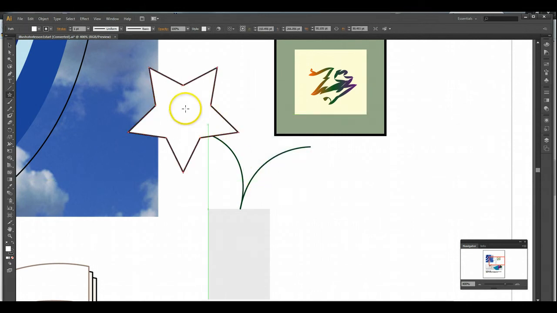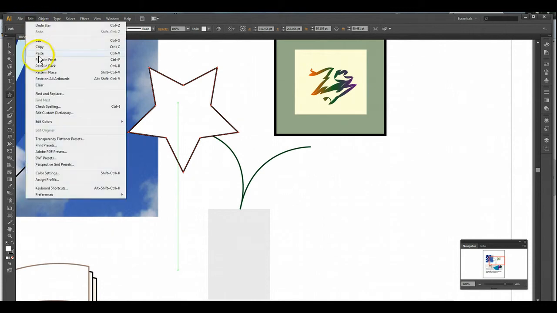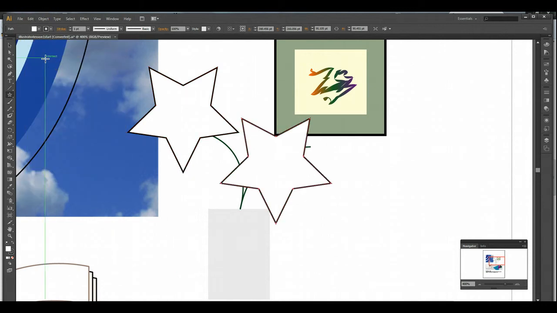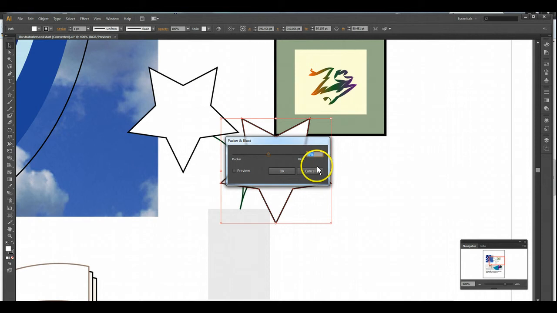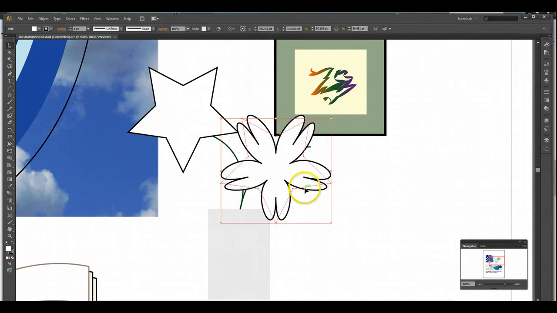And then we're actually going to create 2 of these. So we're going to edit, copy, edit, paste. So now we have 2 of them. The second one, grab your selection tool. We're going to select the second one. We're going to distort this one. So we're going to go to Effect, Distort and Transform, Pucker and Bloat. And we're going to pucker it 50%. And then click OK. And then we're going to change a color.